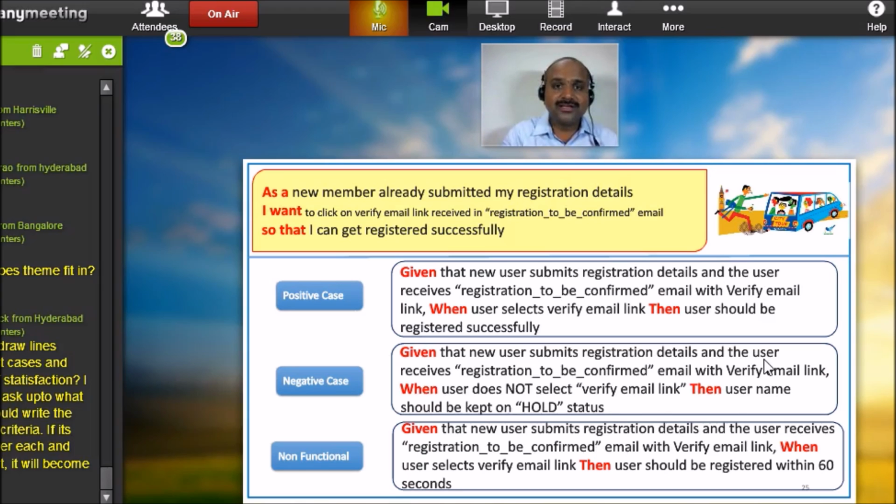Had I been told with a message like, currently this navigation is not working properly, I would have felt happy. So when I say positive case, negative case, and non-functional, it's all about the user experience at the outcome end. That's what it is.